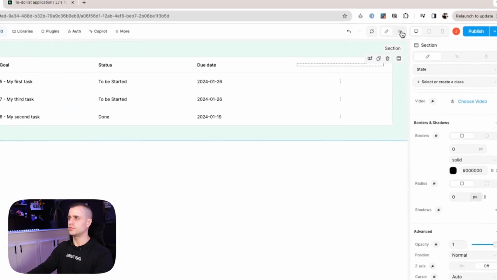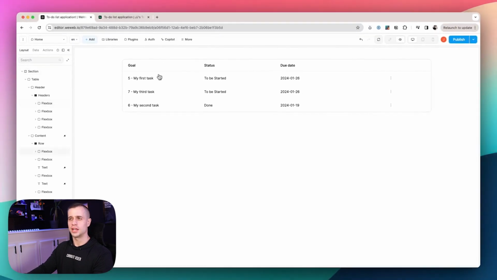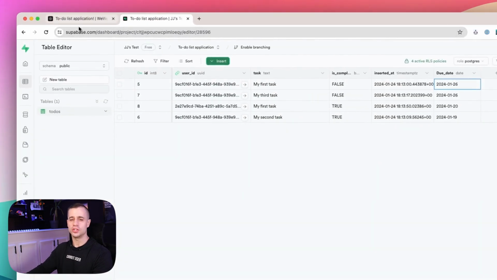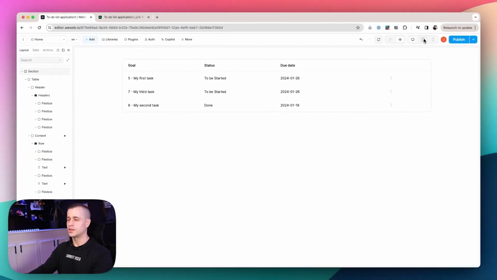All right, now if I go to preview this, I have my table with real data being loaded from Supabase. Again, just 3 records, even though I have 4 in my database. And that's because it's pulling just the user that I'm authenticated as into this table. All right, let's just finish this up with one last step. And that last step would be to create some CRUD functionality so we can create a new task in WeWeb and have it updated here directly, right?